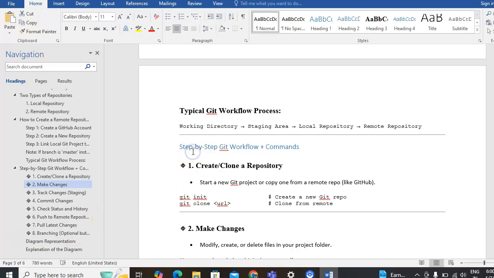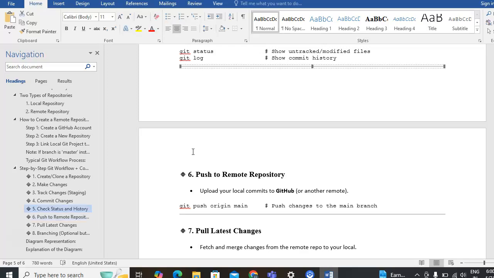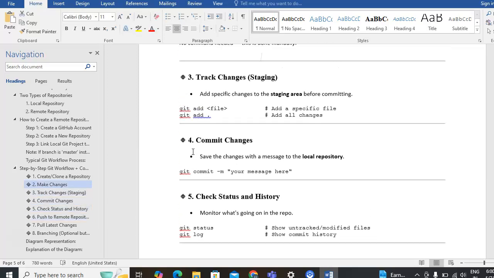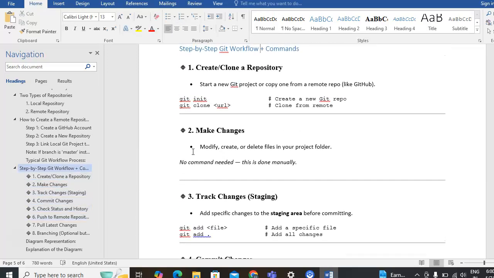First step is git init. Git init will initialize an empty local repository. Whatever files are there after git init, those files will be in the working area.